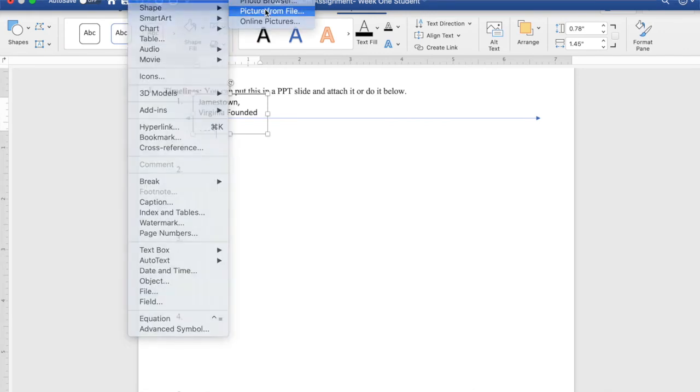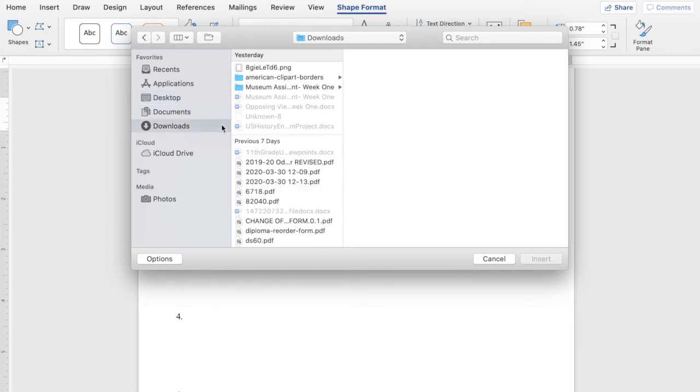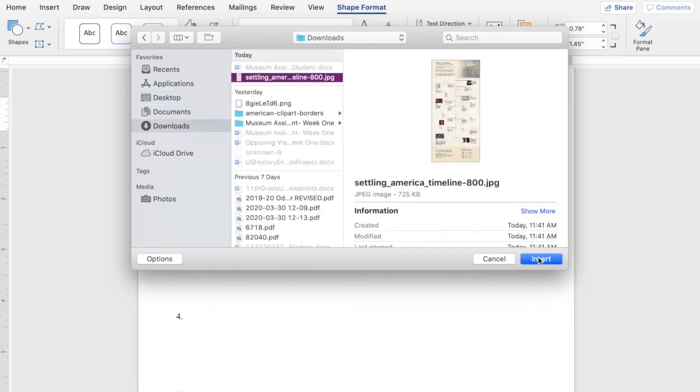And I'm going to insert picture from file. So these are my files. I'm going to go to my folder where it's downloaded, and I'm going to insert my picture.